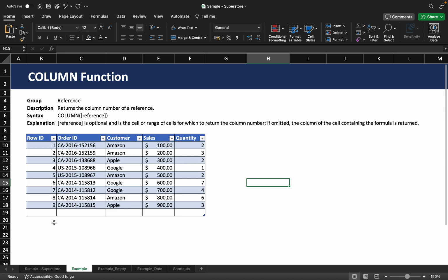But these examples are not really real life examples. In real life, you would use it inside more complex formulas most of the time. For example, if you work with vertical lookups, we can do that as an example as well. So you can see we have row IDs, order IDs, customer sales, and quantity. And let's say we just want to get the order ID of row ID, I don't know, 3 and 8, maybe. We can use the column function for this.